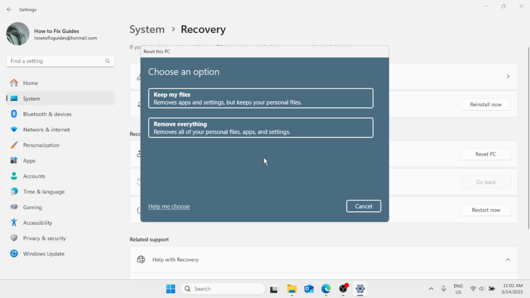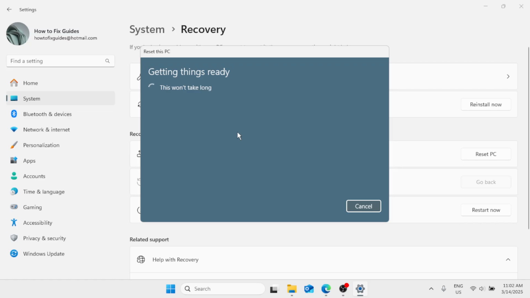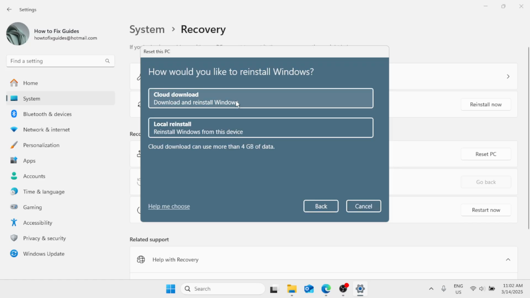So here's a reminder: before you go on with this process, make sure to back up everything on your Windows. Make sure to back up all your personal files, apps, and settings. Then, after you have backed up everything, click on the option remove everything. Then you have to click on cloud download, and this will reset your PC, and afterwards you just need to sign in again into your Windows, and that's it.